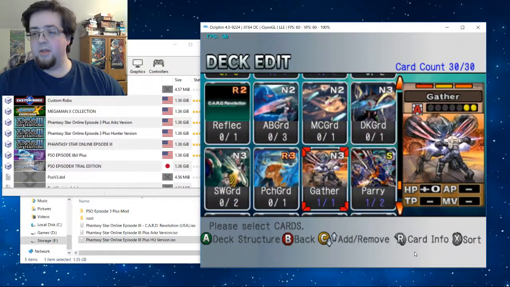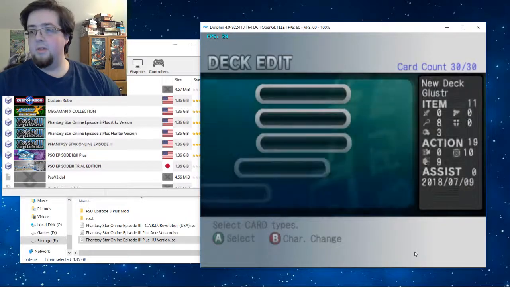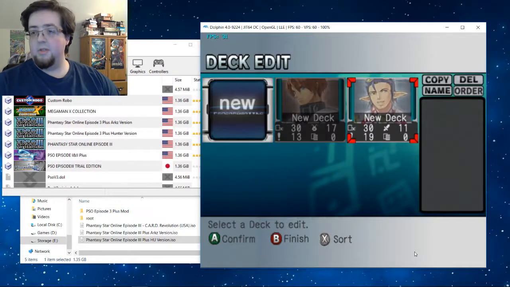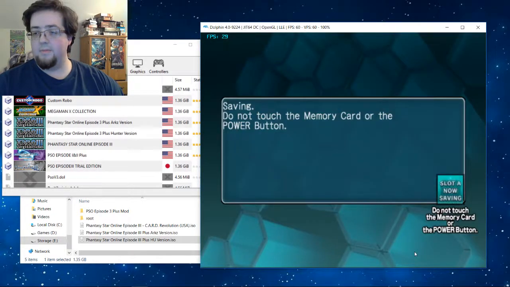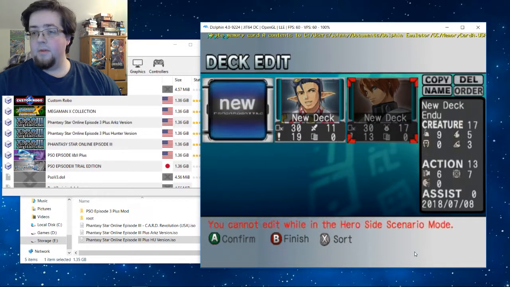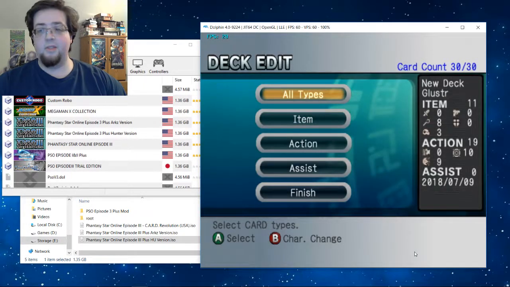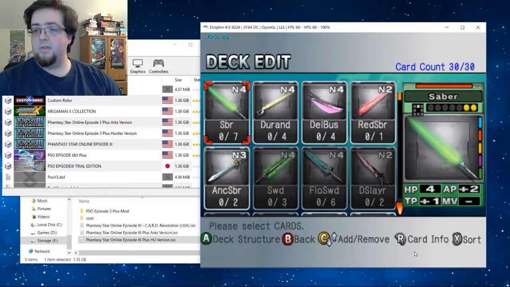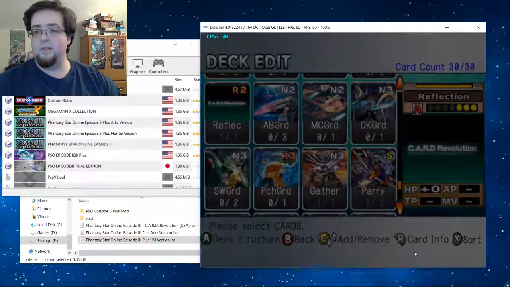What's the card we were just looking at? Reflection. There we go. So it's here. I add it to a deck. I can finish. Reflection is now saved in Gloostar's deck. And it did not attempt to delete Gloostar's deck for having a previously illegal card in it either. So good to see that everything is working properly. Yep, Reflection is still in.